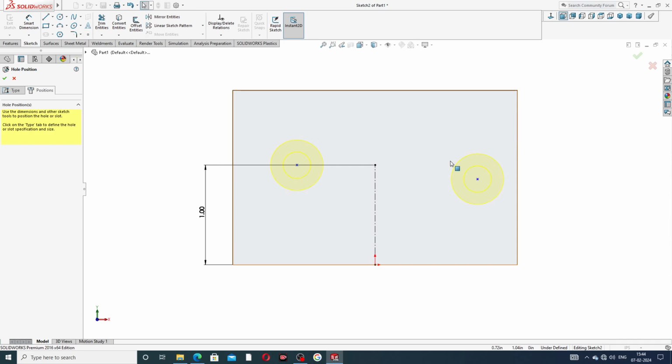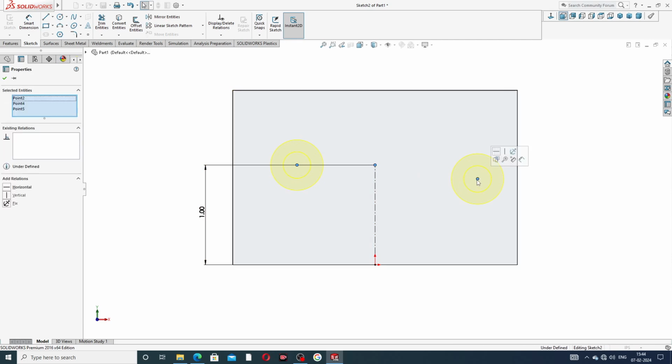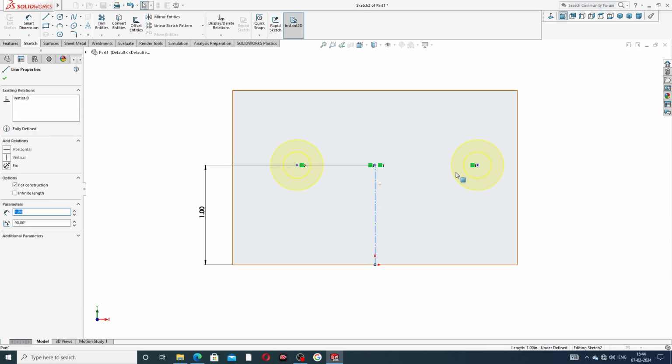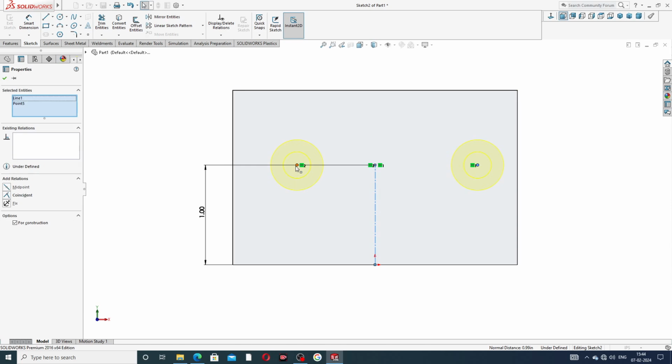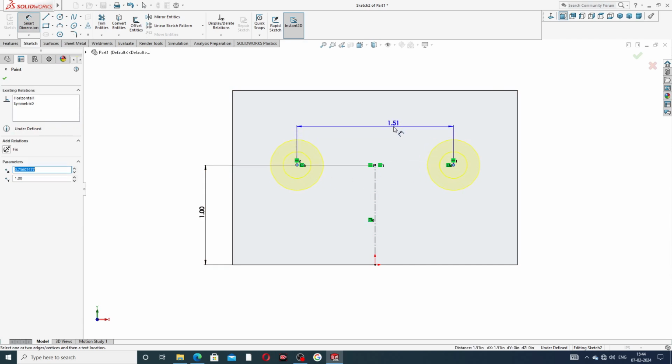At first, some relations are very important. Press the Control button and select this point and this point, and this is a horizontal line. Also, select this line, press the Control button, select both points, and this is a symmetric relation. Both relations are very important. Then define a dimension, select both points here, and this is 1.5, perfect.